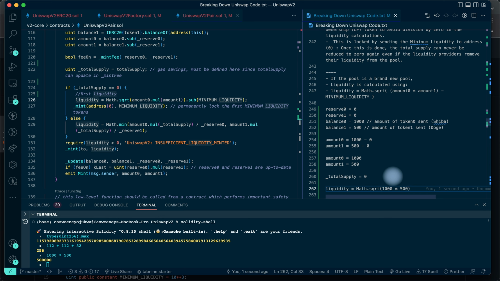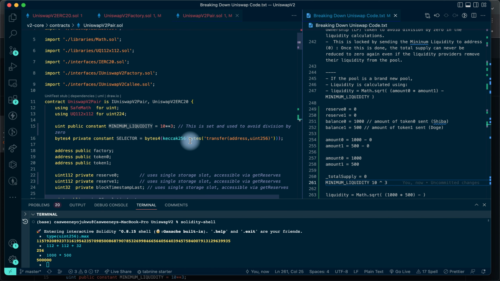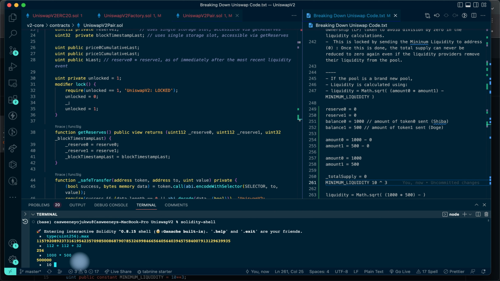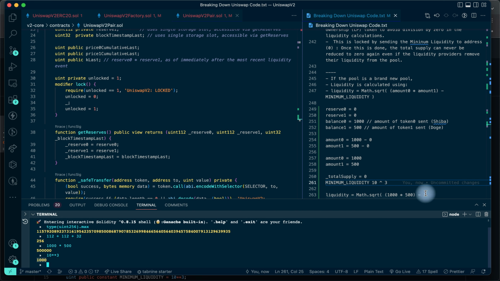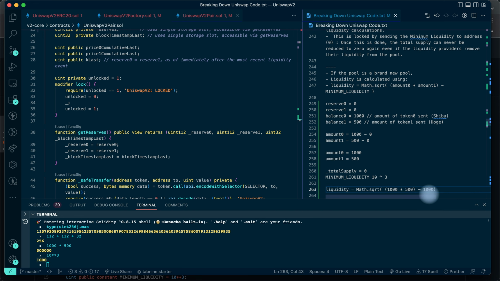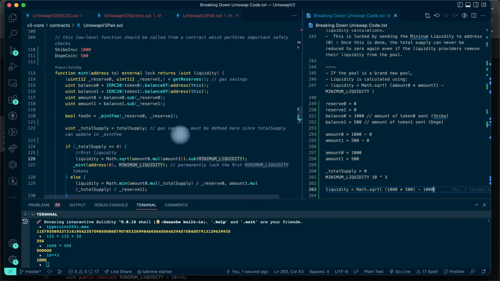So amount 0 multiplied by this guy, minus the minimum liquidity. And our minimum liquidity is, let's check, 10 raised to the power of 3, right? Let's look at it again. Minimum liquidity, yeah, 10 raised to the power of 3. And if we do 10 raised to the power of 3 here in Solidity, we get 1000. So minus 1000. Are we good? So let's proceed back to our mint.